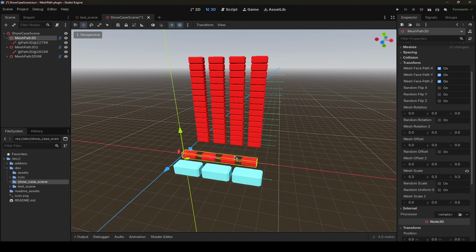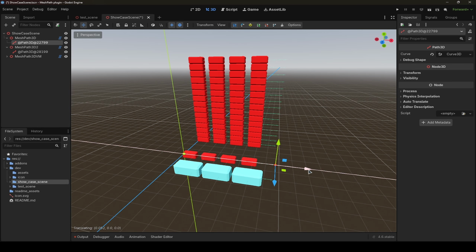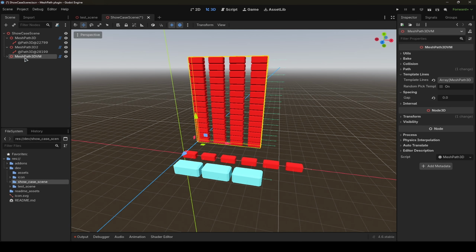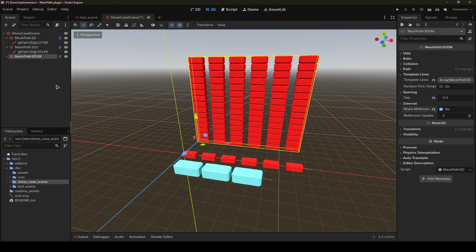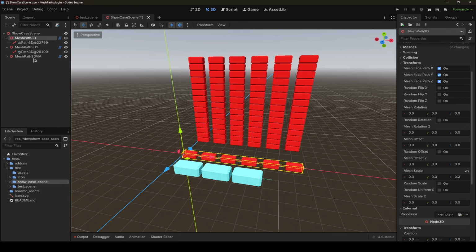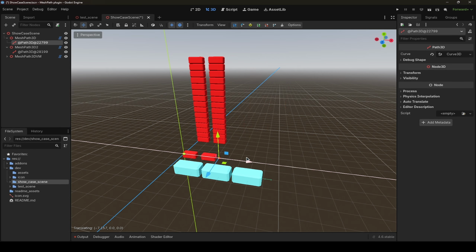So if you change any settings here, like rotation, scale, expand the pass itself, and you want all this to apply in your wall, just go to mesh pass 3D VM and under internal check the share multi-meshes. That enables synchronizing. And now if you change the original, they all will change accordingly.